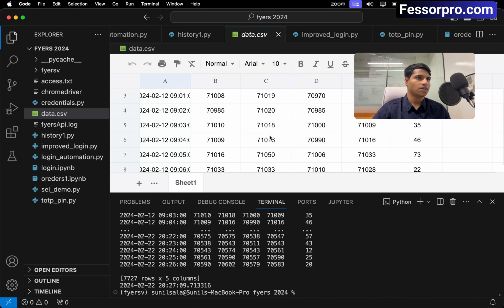Now you can look into the CSV file. So this is 0, 1, 2, 3. Then there is the 4th minute, 5, 6, 7. All the minutes are there.